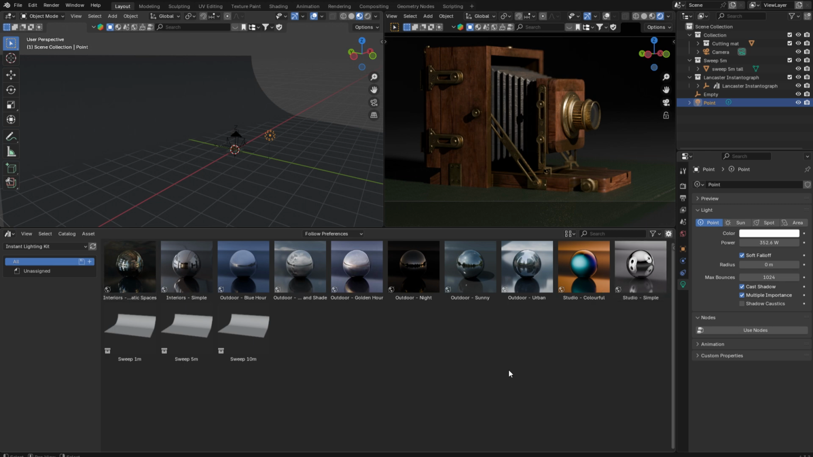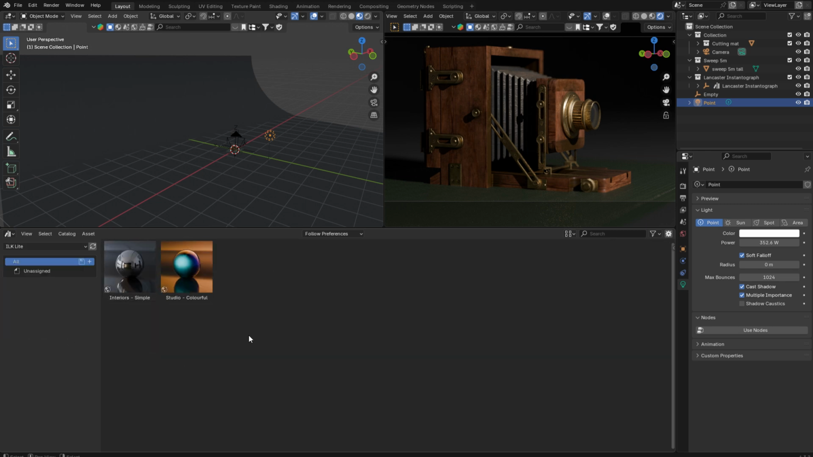So in the full version of the Instant Lighting Kit, you've got 250 different environments spread across 10 different categories. In the Lite version of the Instant Lighting Kit, we just have 2 categories with 25 environments in each. So that's still 50 separate environments. And in this free version, I've deliberately selected 2 categories that are very different from each other, just so you can create a wide variety of different looks.